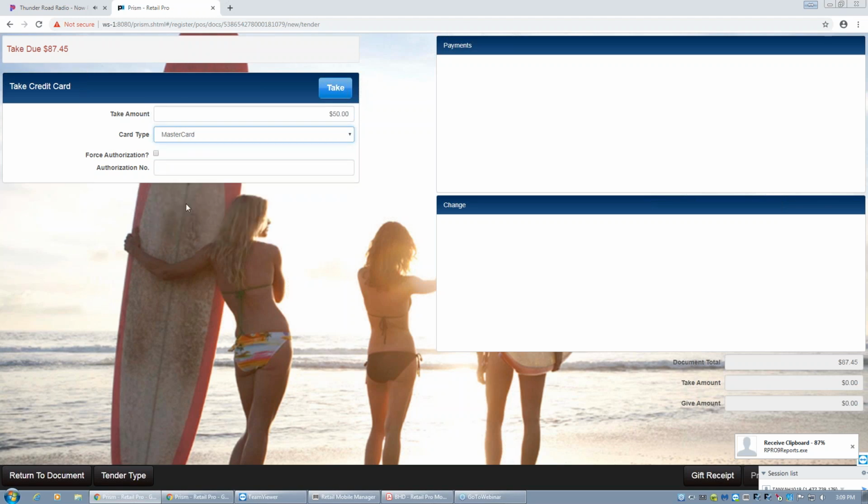I'm going to choose my card. I'm not integrated with Cayenne or any other credit card processor, so I'm manually doing all of this, and I click on the Take button. So the computer knows I'm taking $50 for the payment of this sale. Okay? And it shows over here, there is my payment. Now here is my balance. Let me just move this over a little bit. So my balance is $37.45.